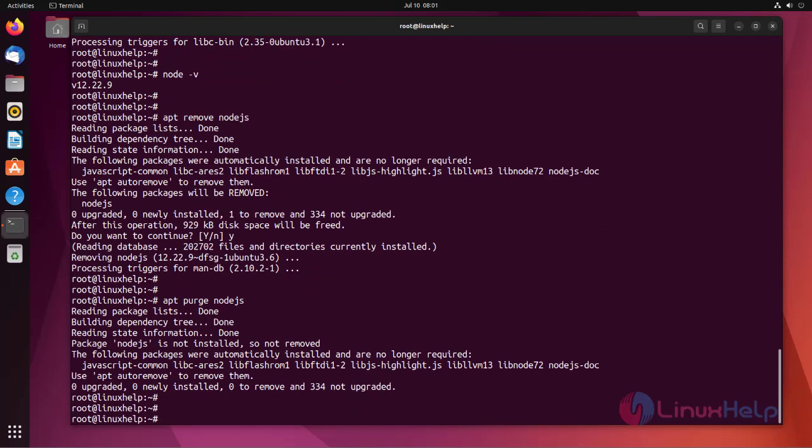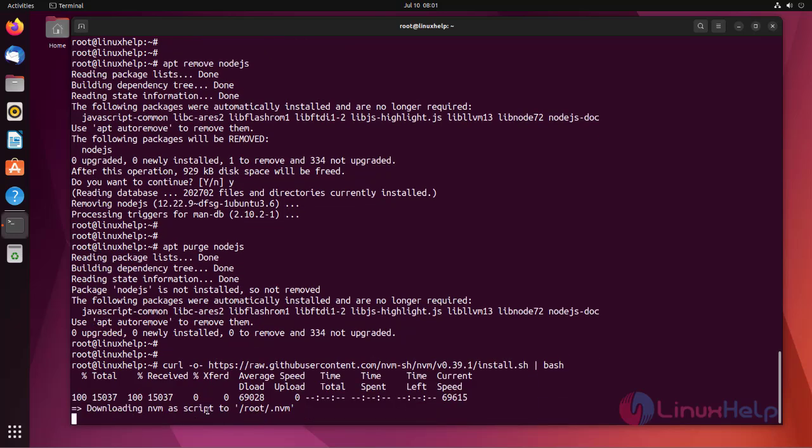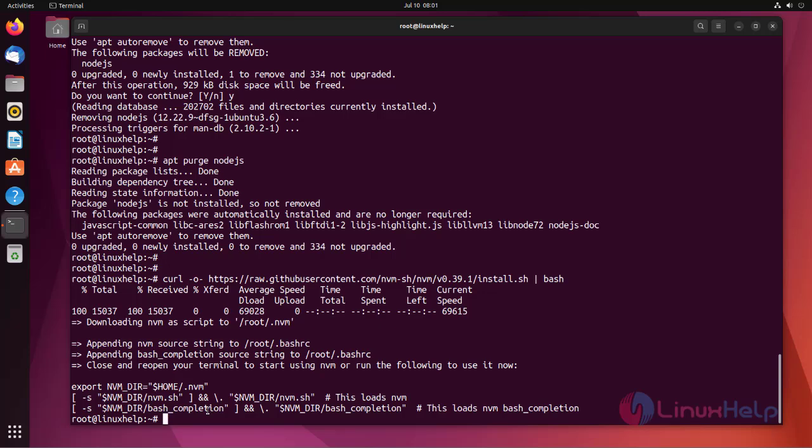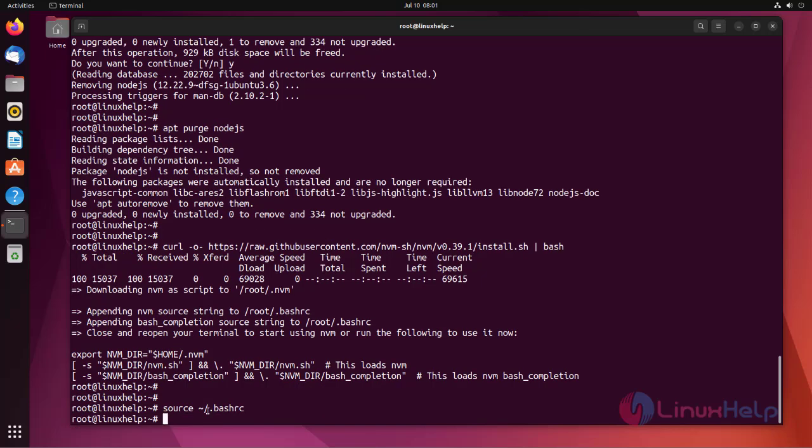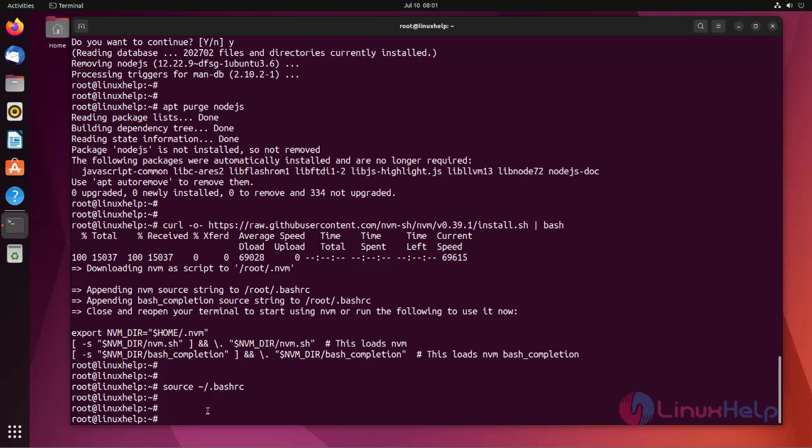Now install Node.js with Node Version Manager. For that, download and run the following script using the curl command. Source the .bashrc file using the following command. Use the following command to list the versions.